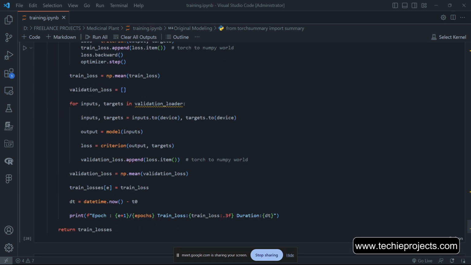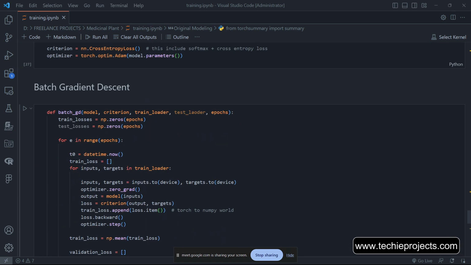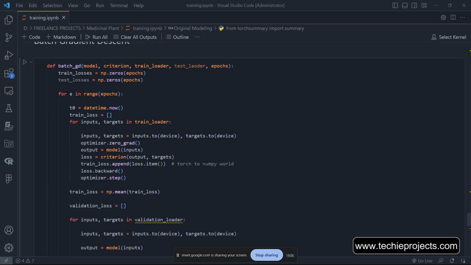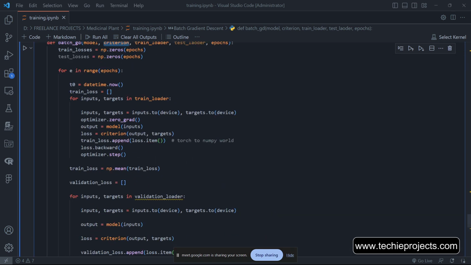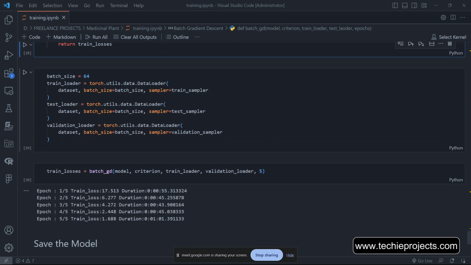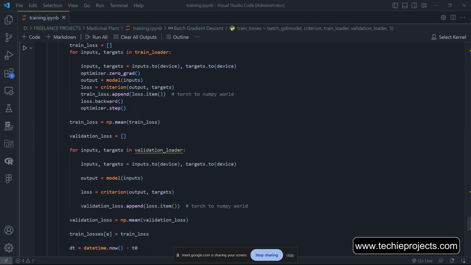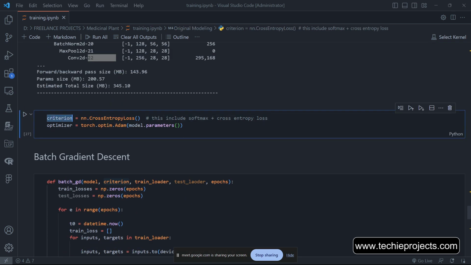We are incorporating, so here only we are training our model. What we are doing is loading the model we created. What is the criteria? This batch GD is called here. What is the criteria? The criteria we have defined here is cross entropy.